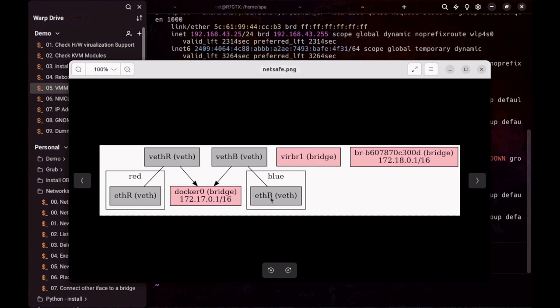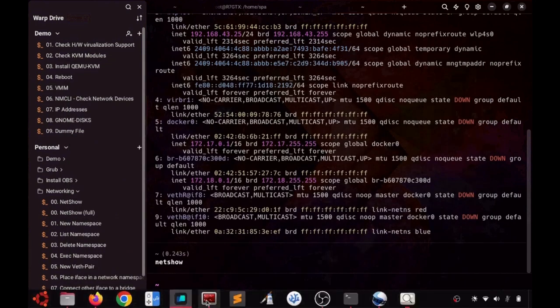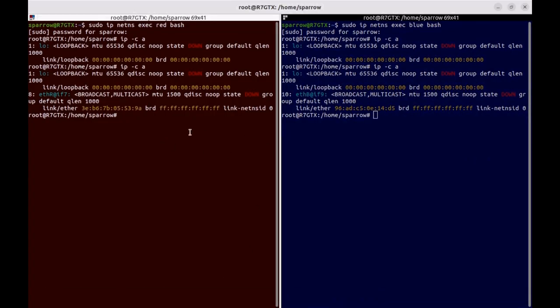So now we have this. What we need to do is bring this up, both this eth-r and eth-b, assign them IP addresses, and then bring the Docker 0 bridge up as well, so that both these namespaces can then talk to each other. So let us do that. So first we need to assign IP addresses and bring them up. We'll do that in both the namespaces here. So let us first assign an IP address using the ip command, of course.